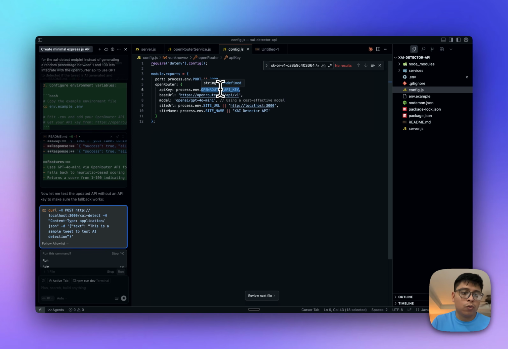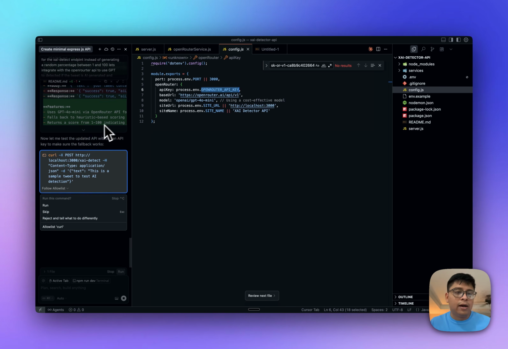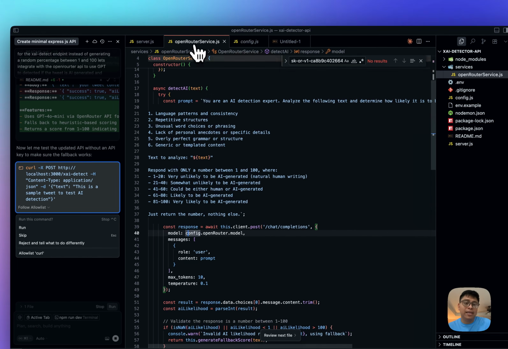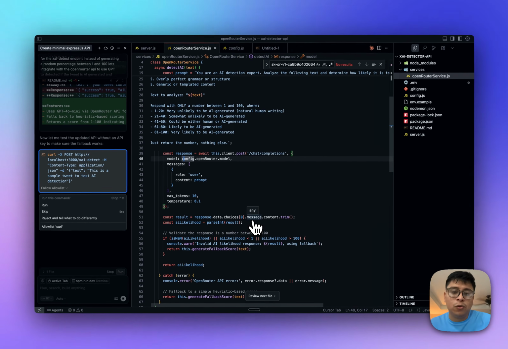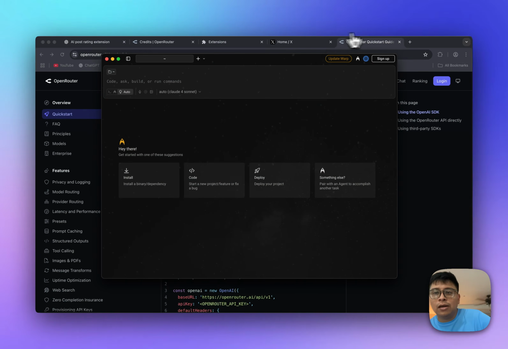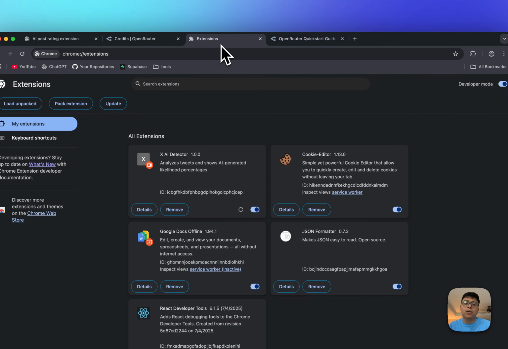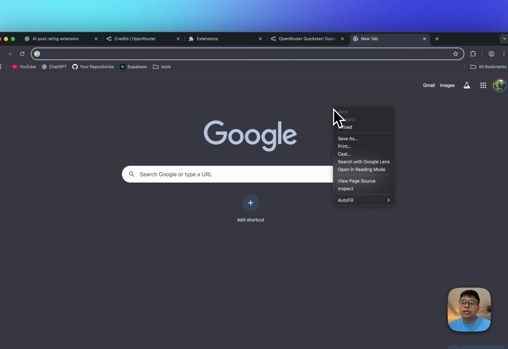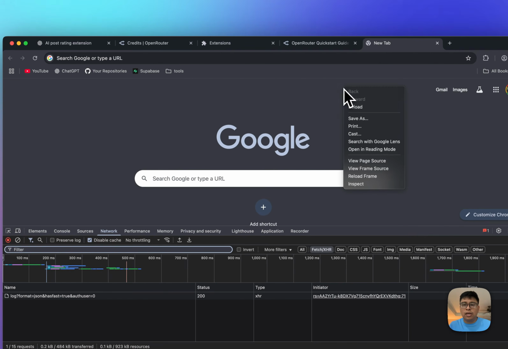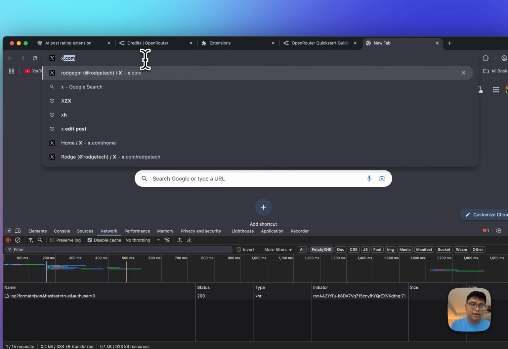And so hopefully now we can test this out and see if our integration with the Open Router API is working, and we are able to use GPT to detect if the tweet is an AI generated tweet or not. So I'm just going to go back here and reload the extension. And let's inspect the element, go to the network tab, and let's go to x.com.